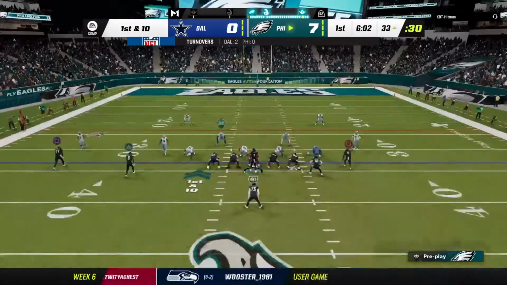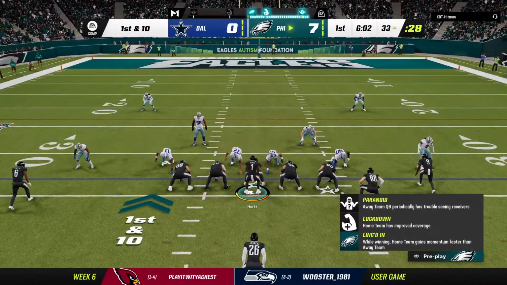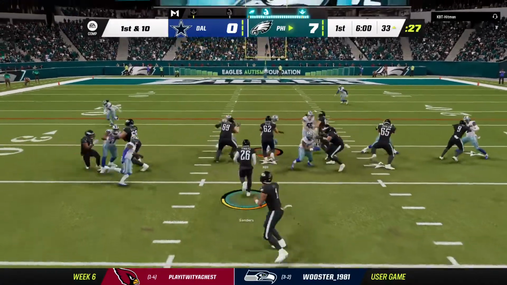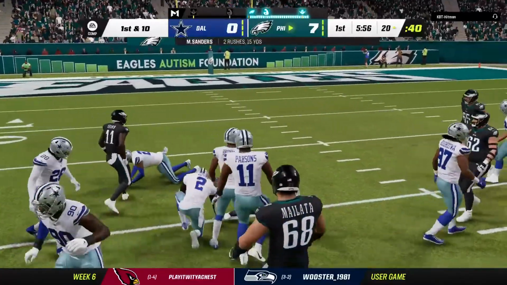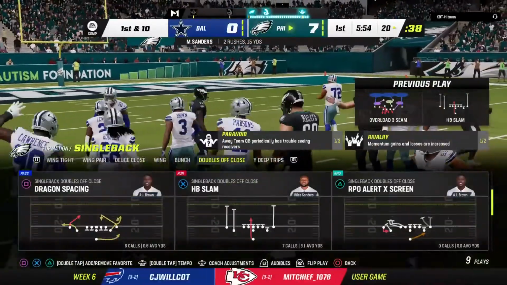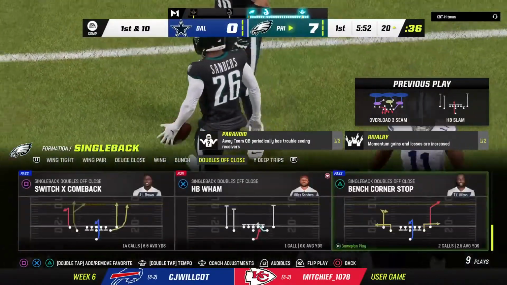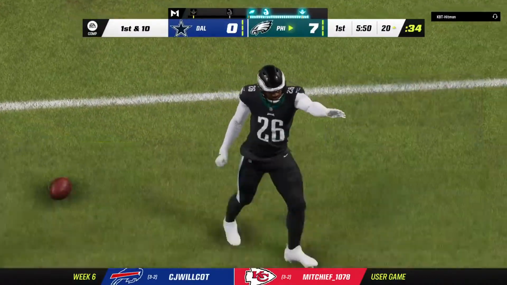So they'll come up 1st and 10 now from the 33. Hurts a handoff to Sanders. And he works his way free all the way down to the outskirts of the red zone. It's a gain of 13 and a first down for Philadelphia.